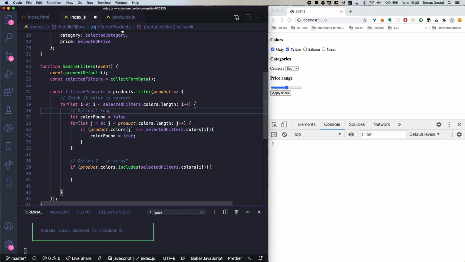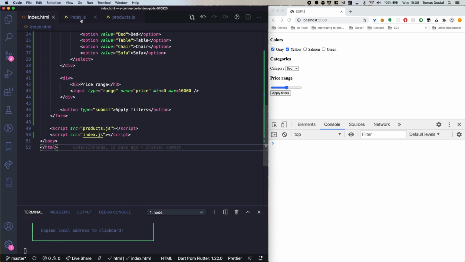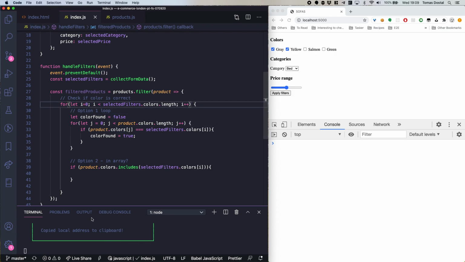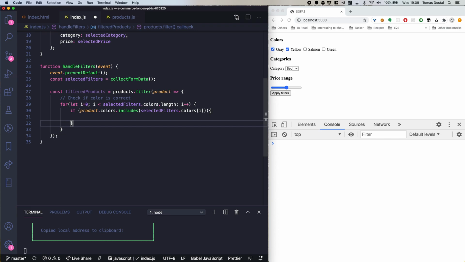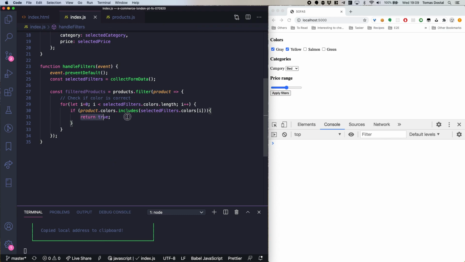So you're literally just going through the selected colors, so whichever you selected in here, and then for each of these colors, you're going through the list of colors for the product, and you're checking if it's actually there or not, just to see if you should be including it in the results or not. So once we do this, we can just say return true in here. So this already means that yes, this product should be in the filters.